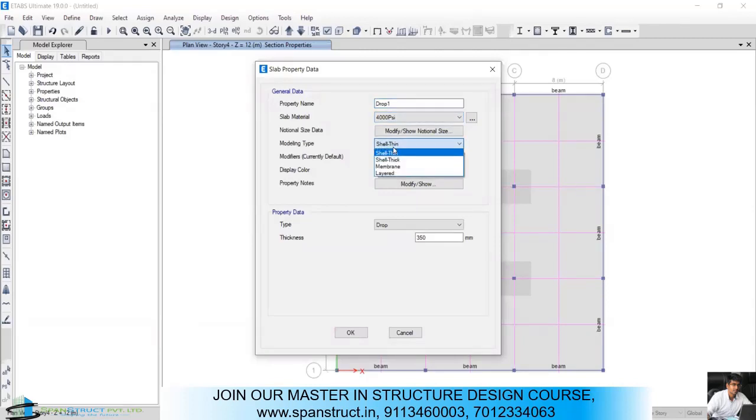Also, you know this column drop, who will tell me what the modeling type will be? I have explained that there is a different modeling type for column drop. When we were studying modeling types, there is shell thin and shell thick. Do you not remember, Janice? No, sir. So you know that this column drop is critical in shear. So it will be shell thick, because shell thick captures the deformation, shear deformation also. That we have to keep on a column drop.